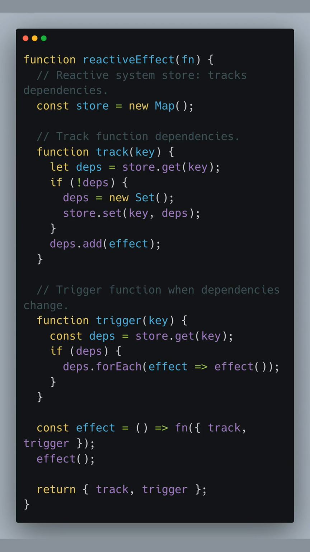Welcome to our deep dive into a reactive effect with computed properties. First, we define a function called reactive effect that receives a function fn. Inside, we have a store, a map that tracks the dependencies of our reactive system.